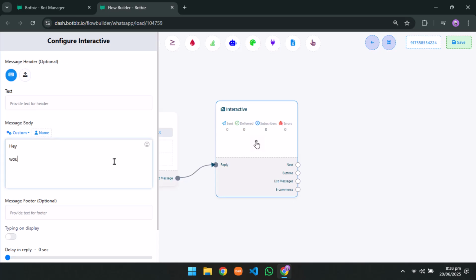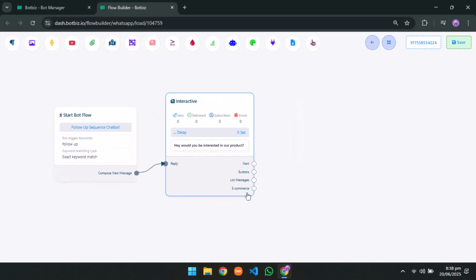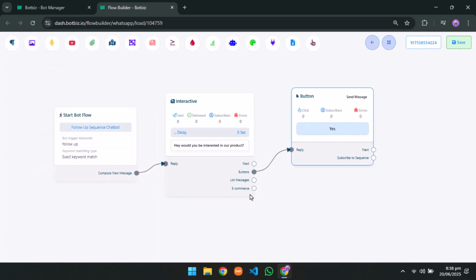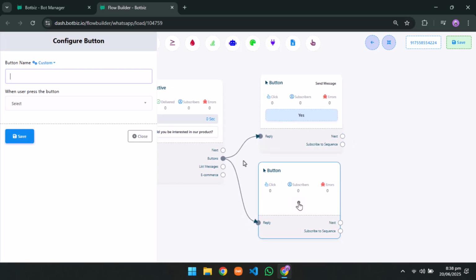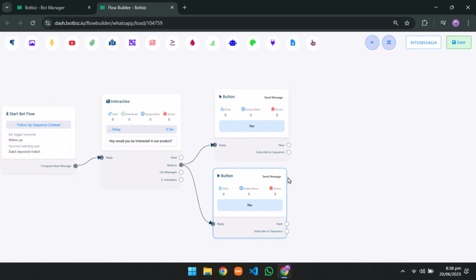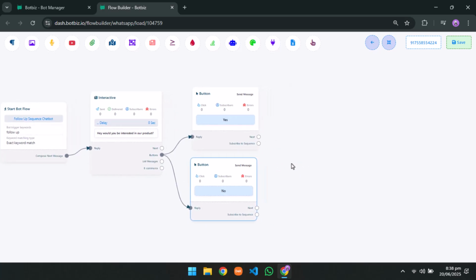So let's say, hey, would you be interested in our product? Then I give two options. Yes, save it. And no, save it. Now, just understand the fundamentals. I'm just teaching you the fundamentals of this thing, how you're going to use this in real life. So, I have created two buttons, yes or no.